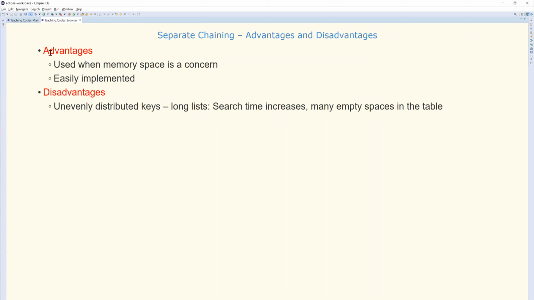How about the advantages and disadvantages? The advantages are: separate chaining is used when memory space is a concern, because the overhead it introduces is low and it's easy to implement. You just have an array and then from each position you have a linked list.